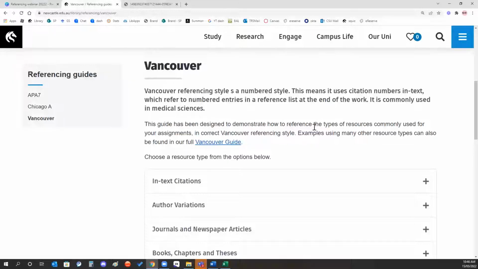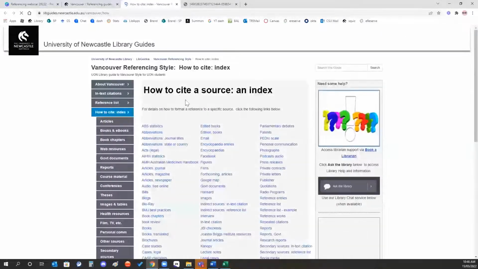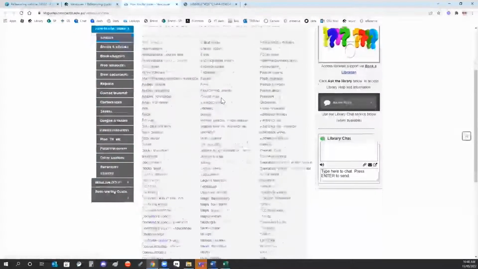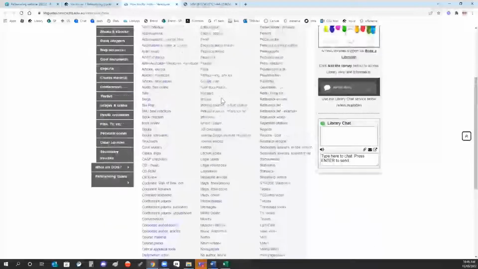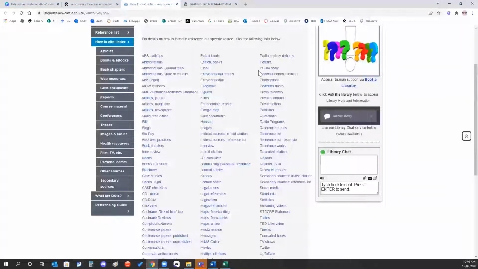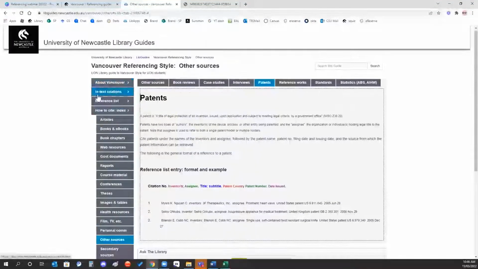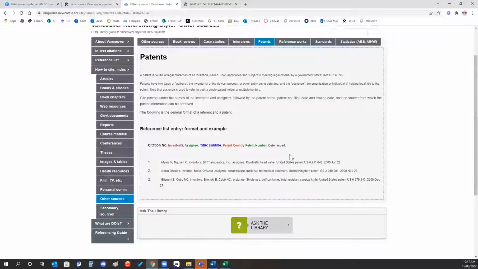You'll see here it says examples using many other resource types can also be found in our full Vancouver guide. We've linked directly off to the index page of these guides so that you can see all of the different resource types on here, and you can find the one that you're looking for and go straight to it. So I want to go straight to a patent. I should also say there's lots of information in here about the actual referencing styles. So when you're first getting started, if you want to have a look at some example reference lists, these are a great place to go to see good referencing as well. But this is what we've got for a patent.